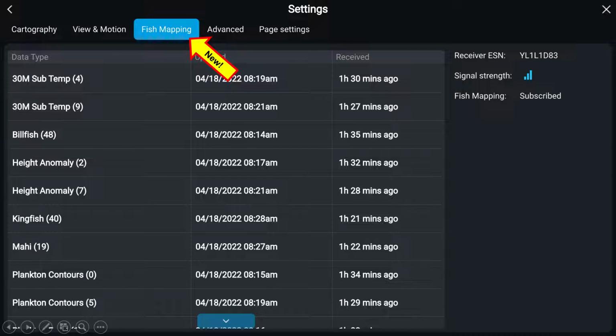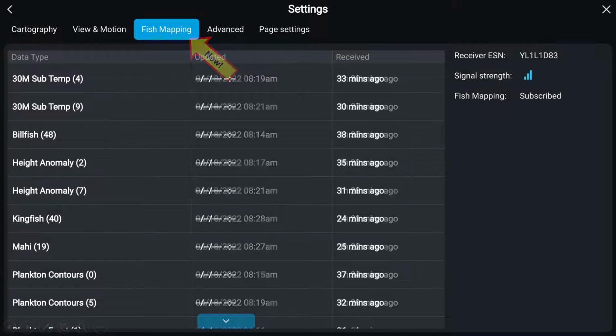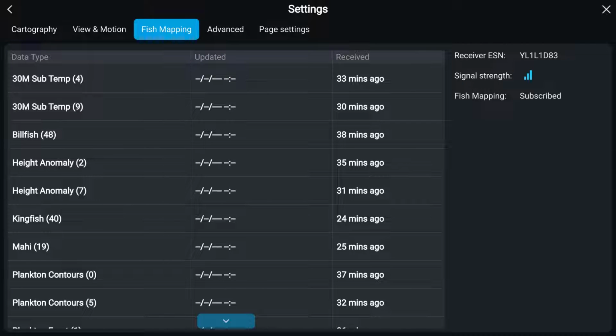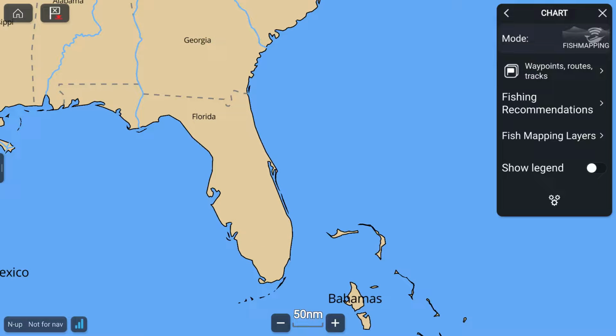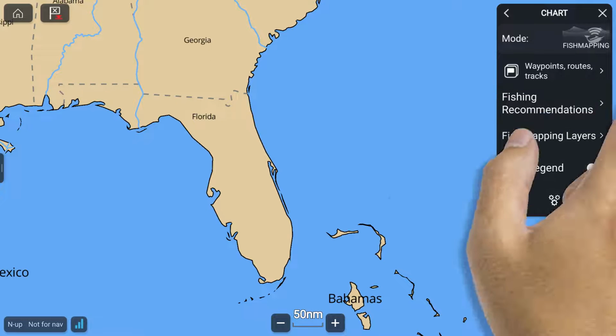This subscription page allows you to see the time and date information that includes details when each layer of data was updated and received. If no timestamp is present, the data has not downloaded. You should leave the system on and check back again in a few minutes. Once the times are present, you can return to the fish mapping menu. Next, select the Fishing Recommendations button.